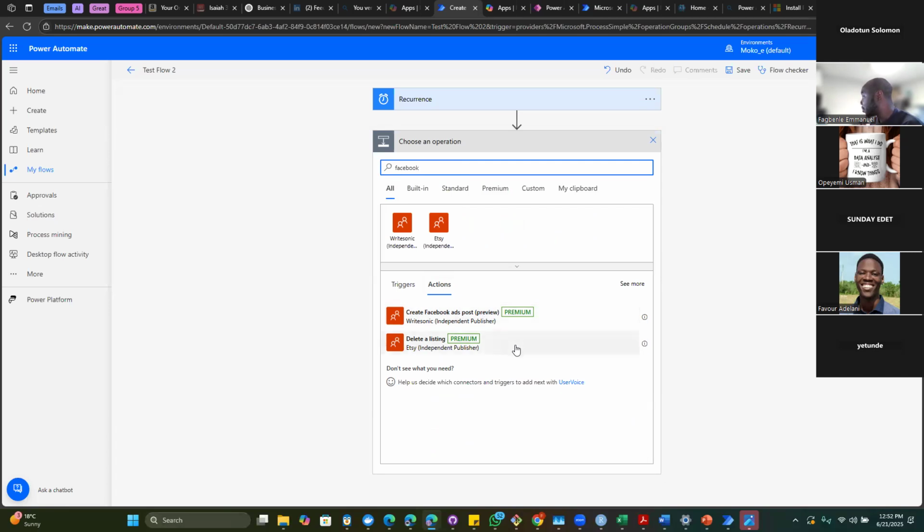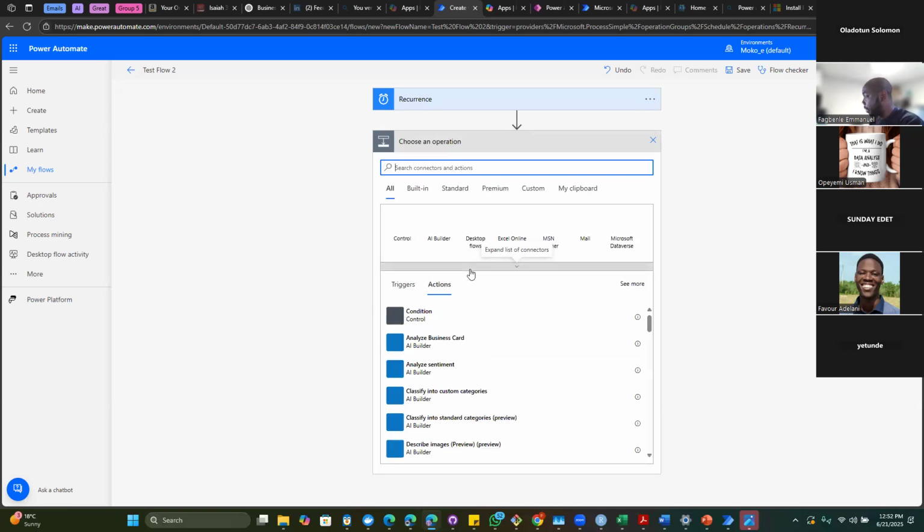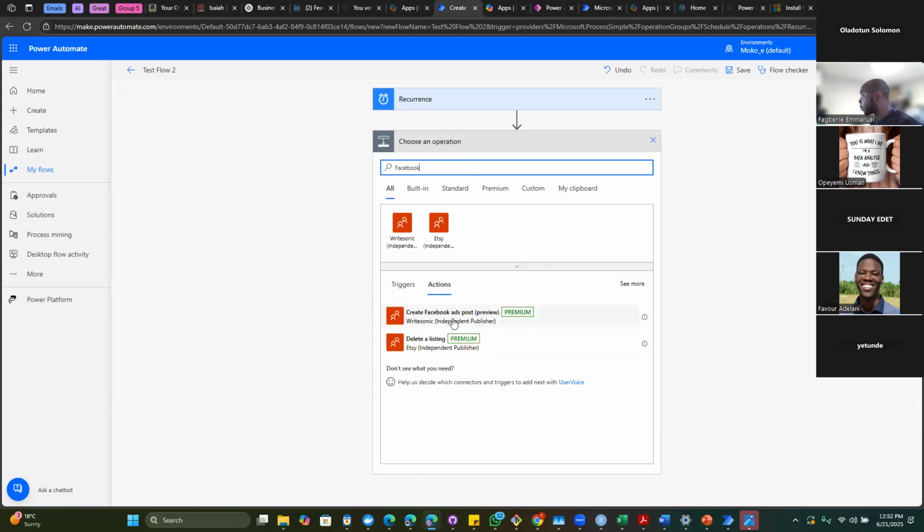It's in preview stage. That is, they are still testing it. It's not fully active yet. Also, I think they have it for Twitter. You can do Twitter, but all these ones. Let me try and show you what I'm trying to say. You see what they've done here, create Facebook ad post preview. These are like pre-programmed functions for you to do. You can't do anything outside of create Facebook ad post with this.